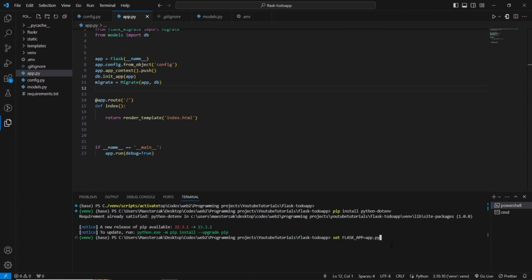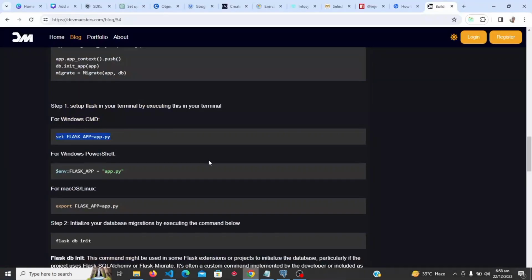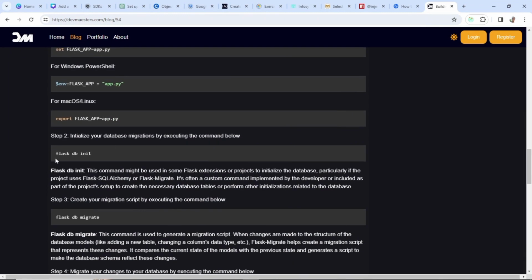What this does is that we are setting our Flask app variable to our root application, which is this app.py right here. Click on enter. Don't worry, it's not supposed to output anything. If it outputs something, then there's something wrong. If it doesn't output anything, you just move on to the next step, step 2, initializing your database migrations.